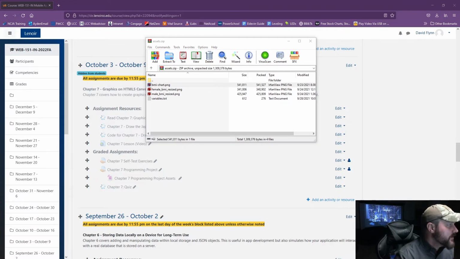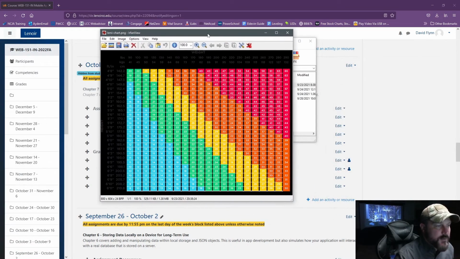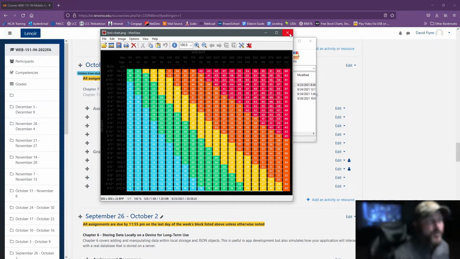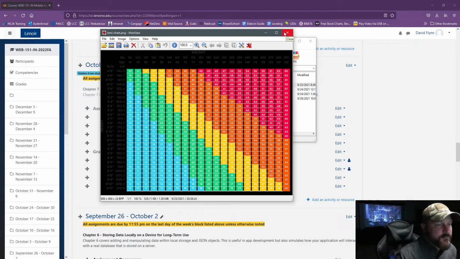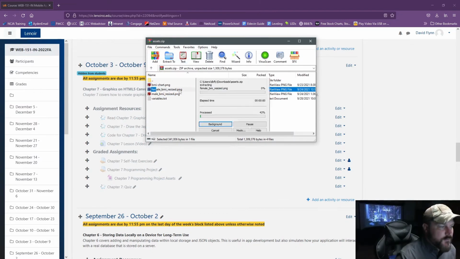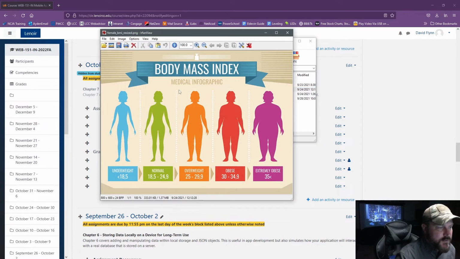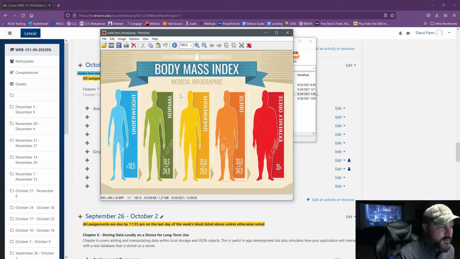The BMI chart is this image right here that you're going to put on your chart page, or your graph page. The female BMI is this one with the female people, and obviously the male BMI is the males.